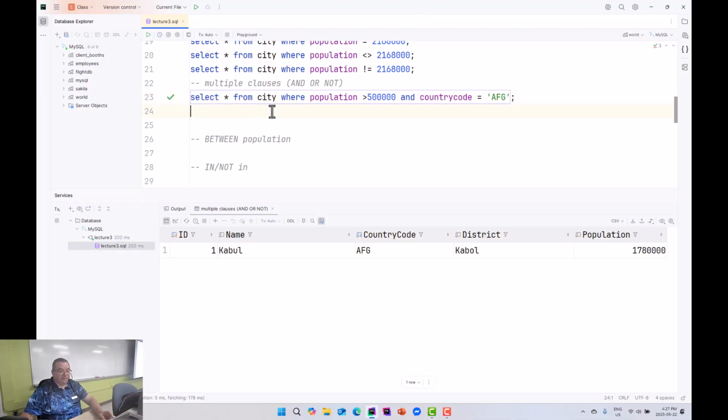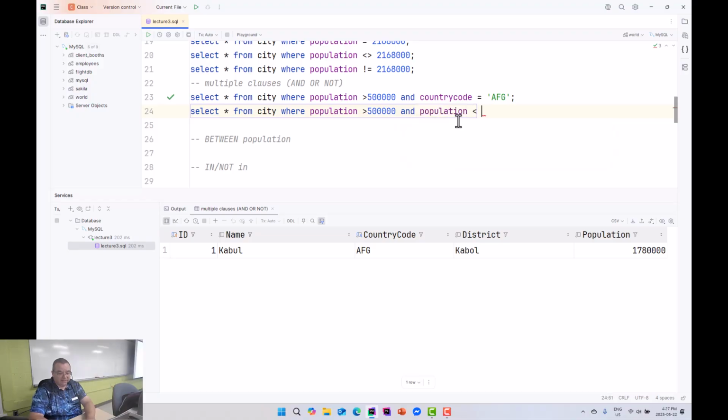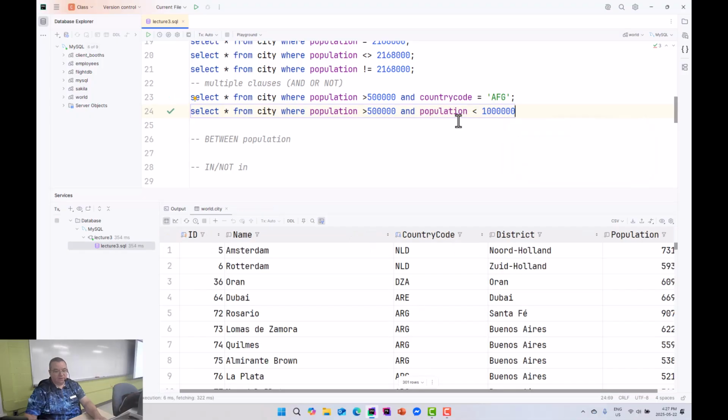There's a few other ways we can run this. We could go this and population less than 1 million. And this gives us everything greater than 500,000 and less than 1 million. So far, I haven't needed parentheses because I'm only doing 2. Okay.